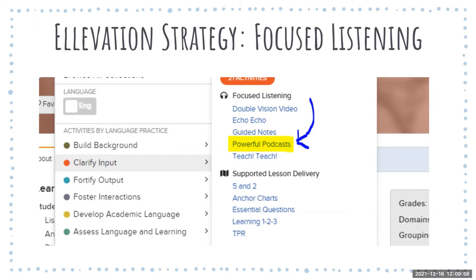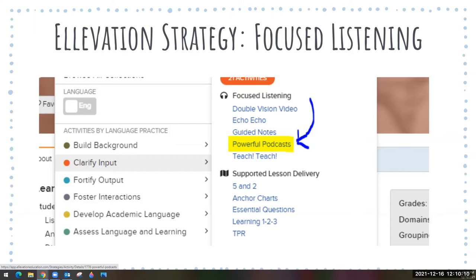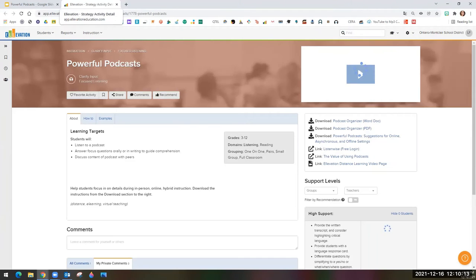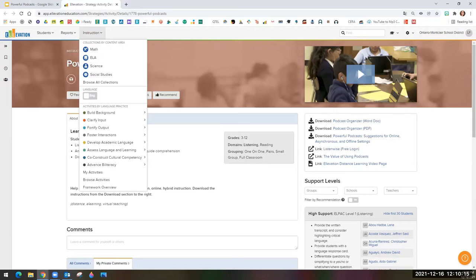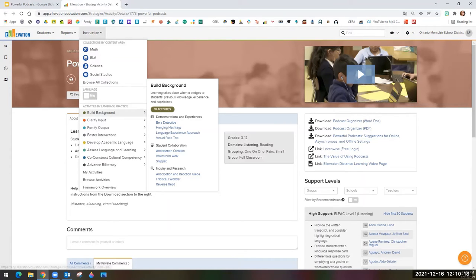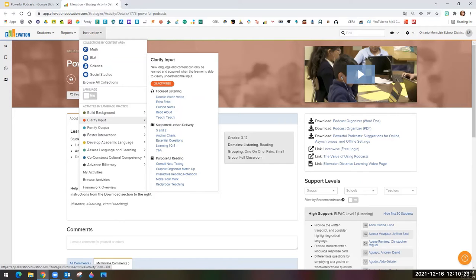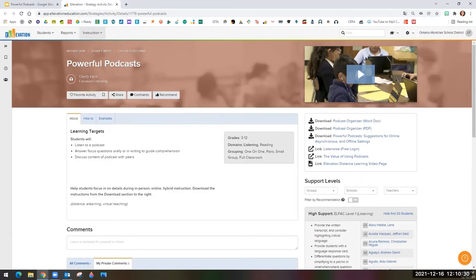So now I'm going to go over the ELLevation strategy, which is under focused listening. This activity, again, is in the clarifying input and is one amongst 21 activities. And I will click on ELLevation and demonstrate. And again, you will go under instruction, and here are those 6 language practices. Clarify input is this one here, and it will be one of the activities under focused listening. So if you click any of those there, it will take you to powerful podcasts.